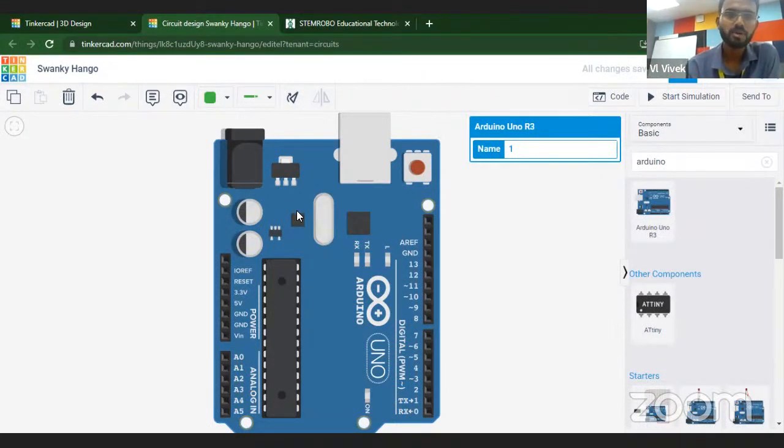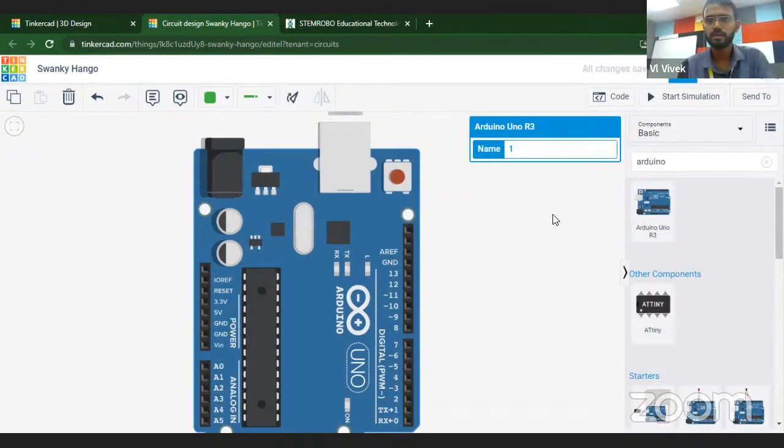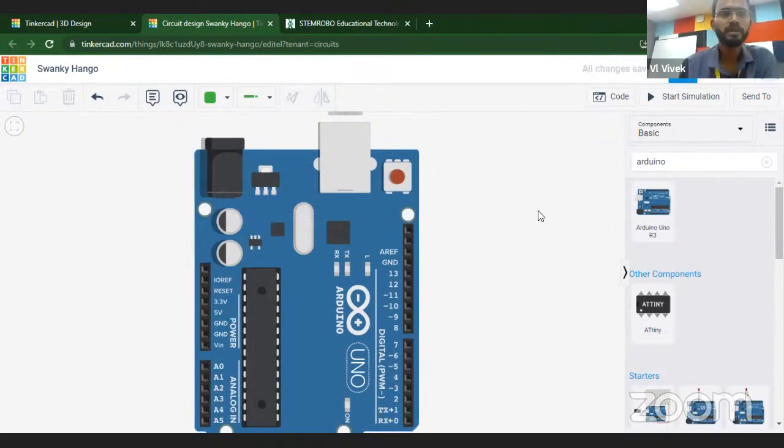Now we will connect the LED, and see how we can make an LED glow with the help of code. Okay. So may I start the session? Any doubt? If you have any doubt, please write down over the chat, so I will get to your point. So please everyone.